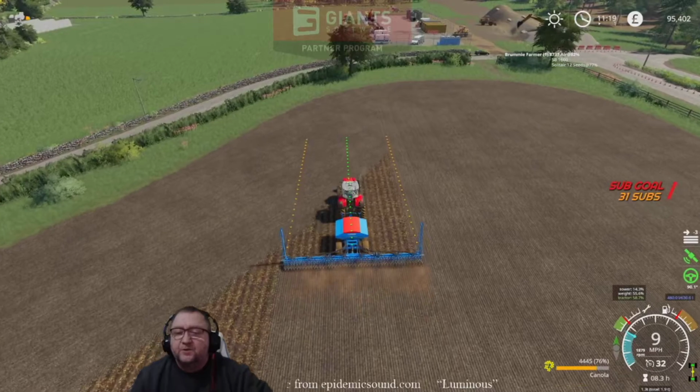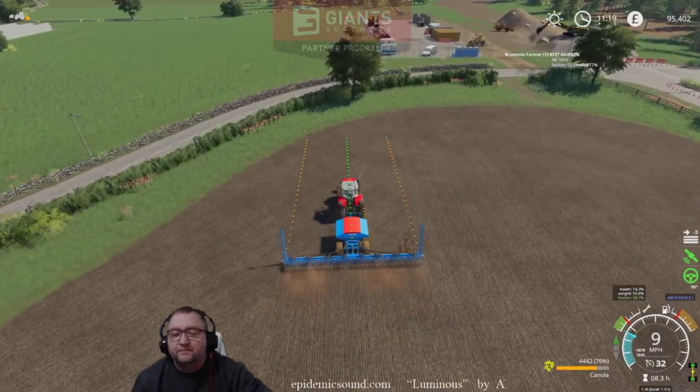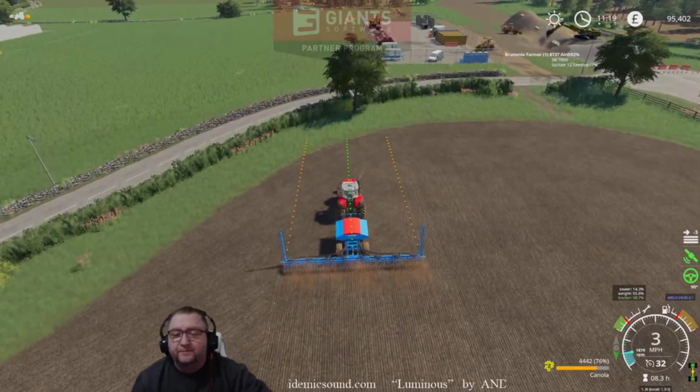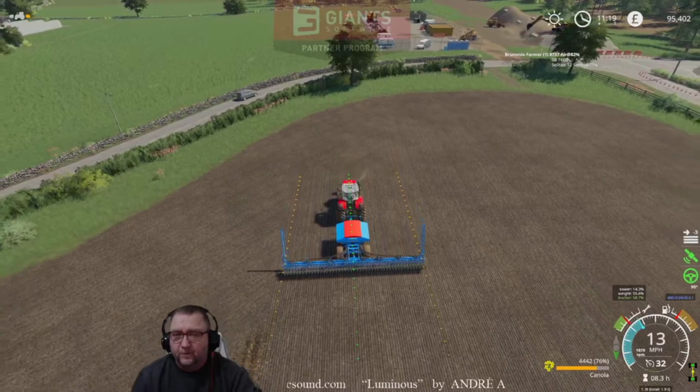This is not actually using as much seed as I thought it was going to. Oh, pardon me.